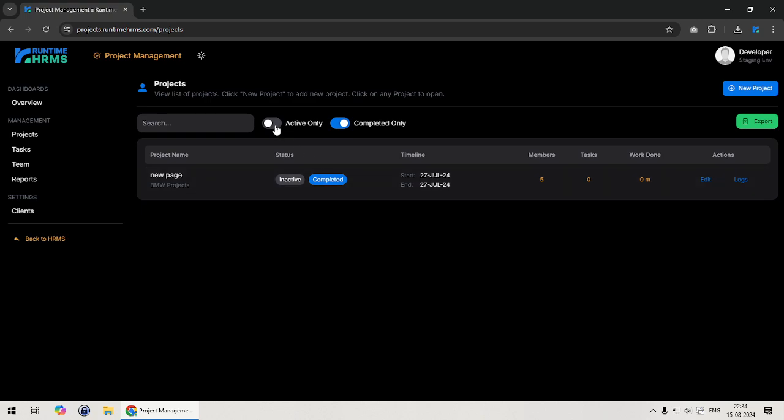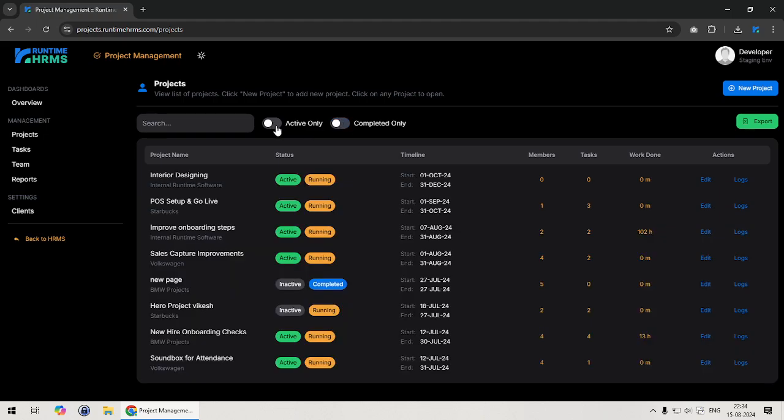So ideally any project which is completed will be filtered with this filter, and any project which is active will be filtered with this filter. So if you keep it like this, then you can see all the projects including active, inactive, running and completed.